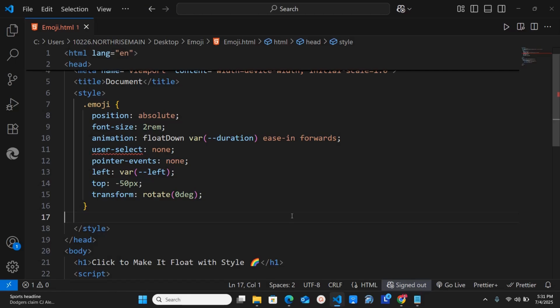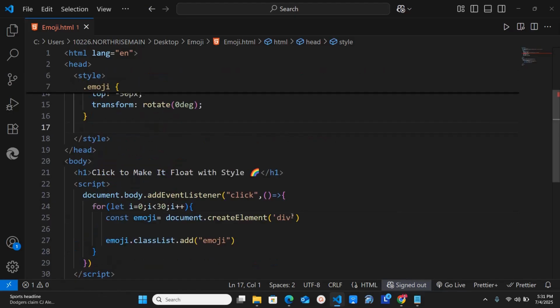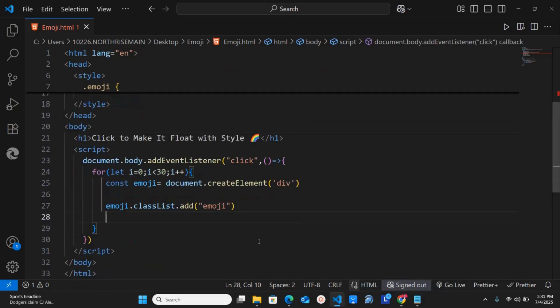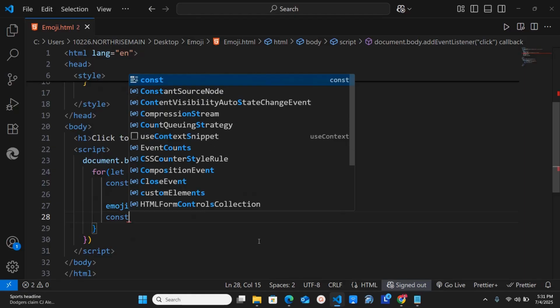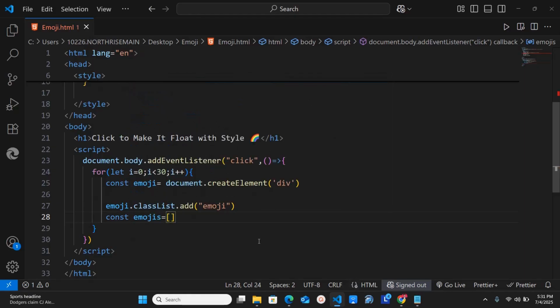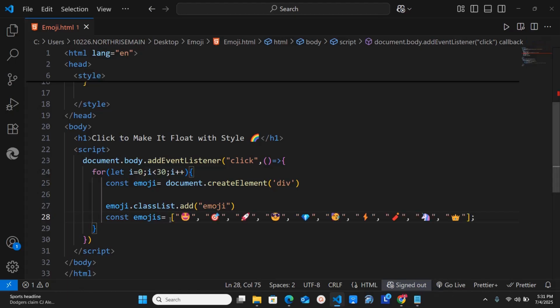Now I also want to have some random emojis so that when I want to bring that emoji rain, I can be using them. So for that, I'm going to use const. I'm going to have an array. Within this array, I want to have different emojis. You can just copy paste them from somewhere. These are the emojis that I want to use in this particular project. You can use any emojis that you would want to use.